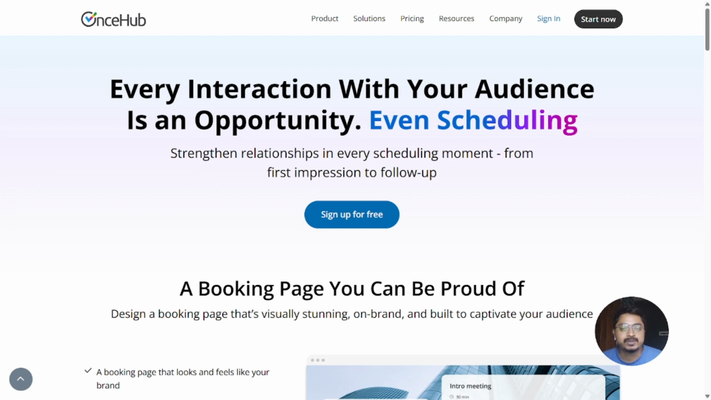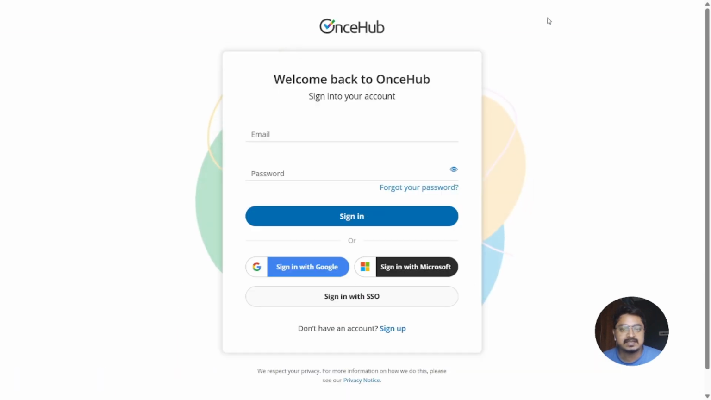So we'll open the browser and we'll go to oncehub.com. This is the screen that we'll get. We'll click on sign in. And then here you'll see the option right below password that says forgot your password. We'll click here.